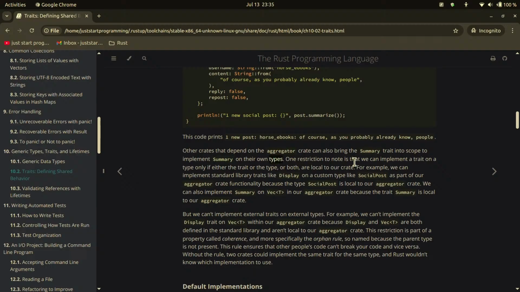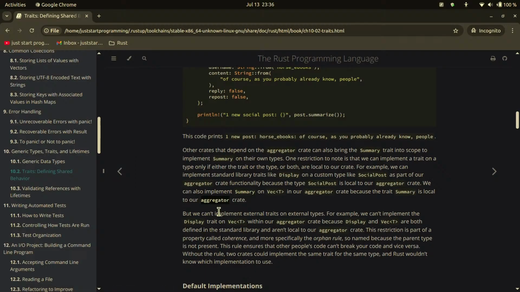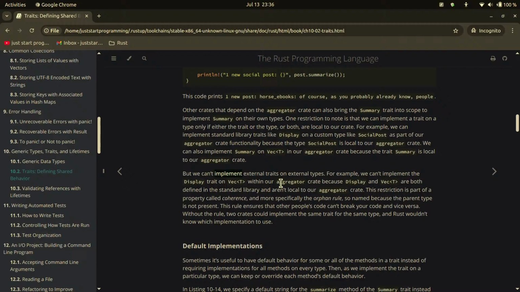One restriction to note is that we can implement a trait on a type only if either the trait or the type or both are local to our crate. For example, we can implement standard library traits like Display on a custom type like SocialPost as part of our aggregator crate functionality, because the type SocialPost is local to our aggregator crate. We can also implement Summary on Vec in our aggregator crate, because the trait Summary is local to our aggregator crate. But we can't implement external traits on external types.